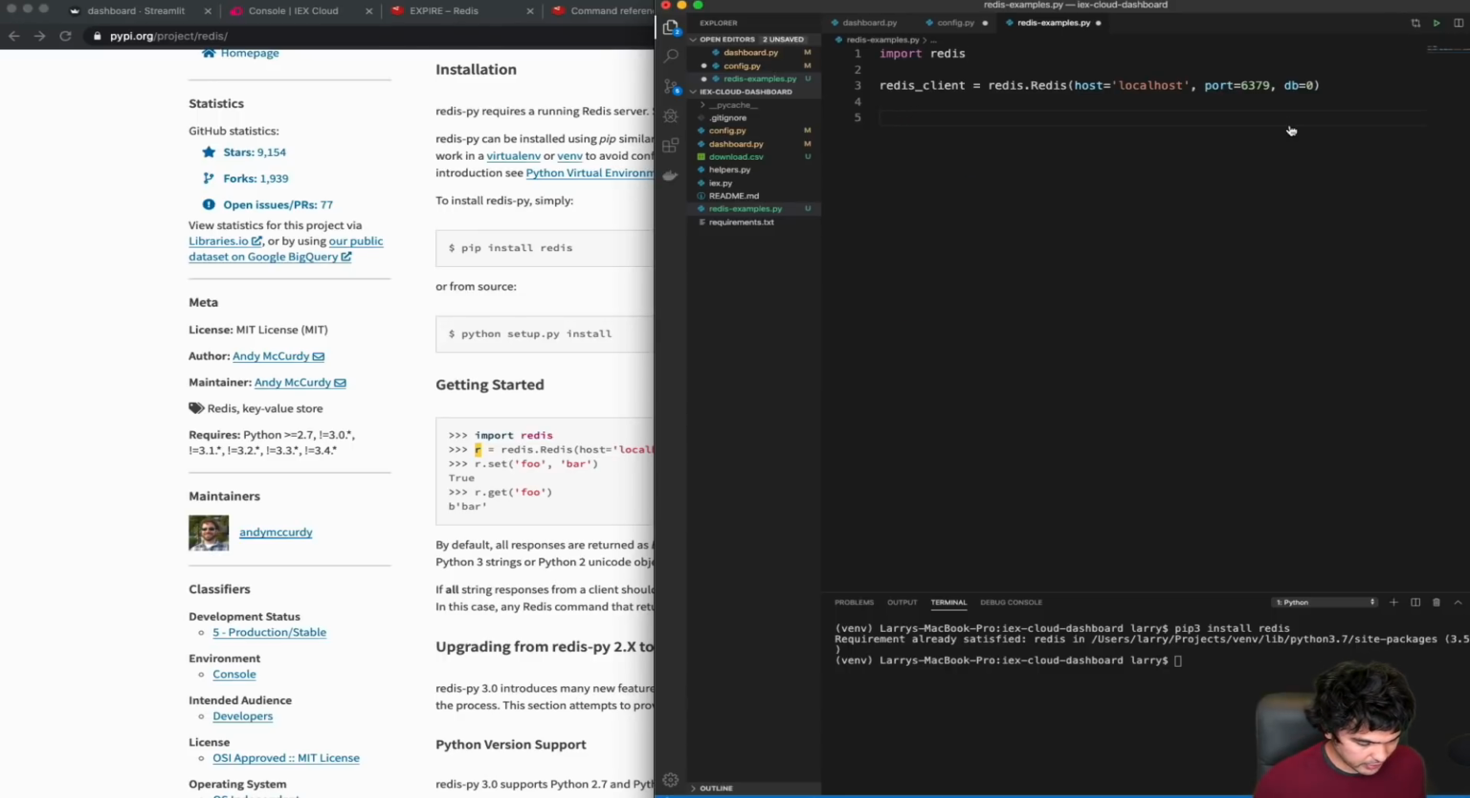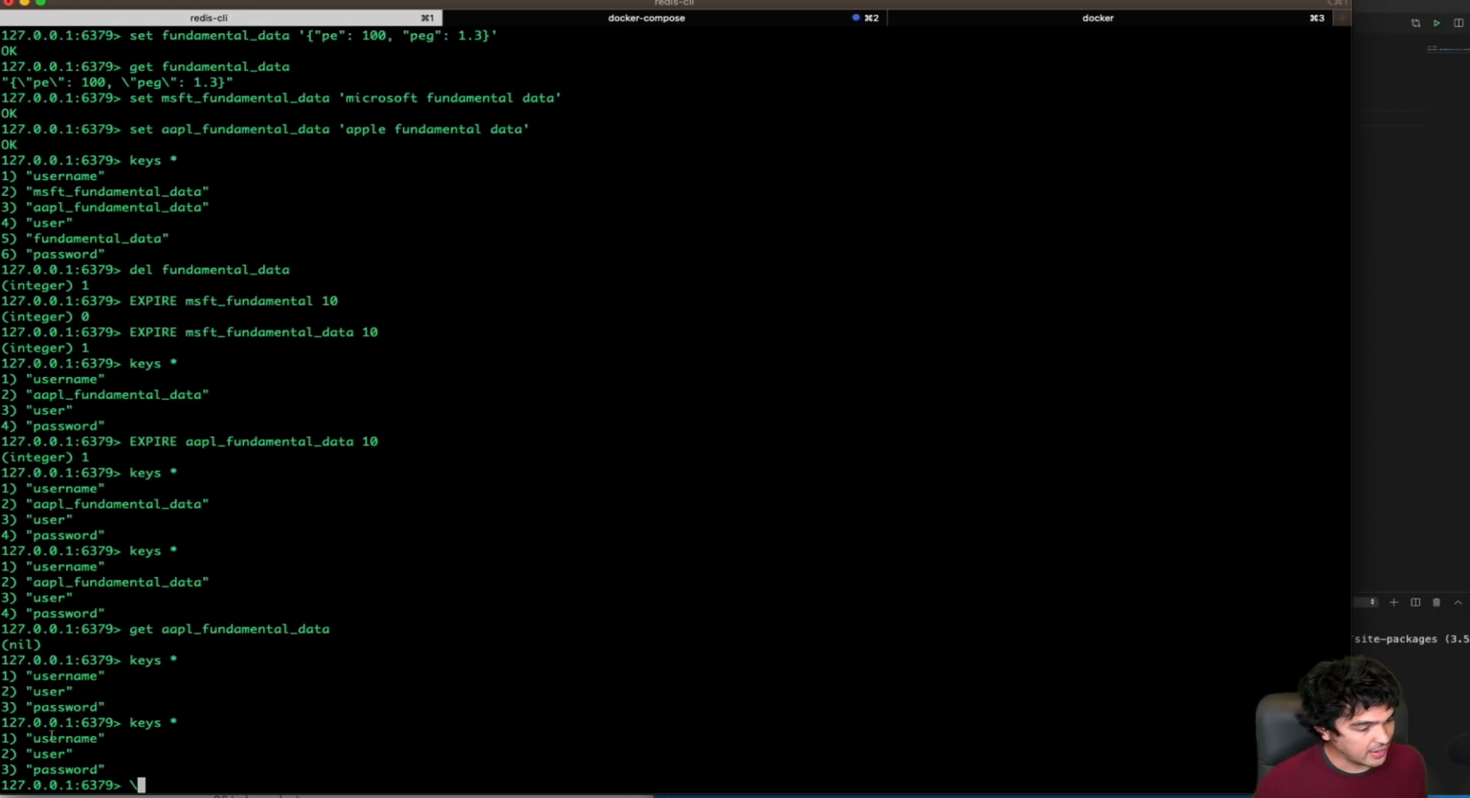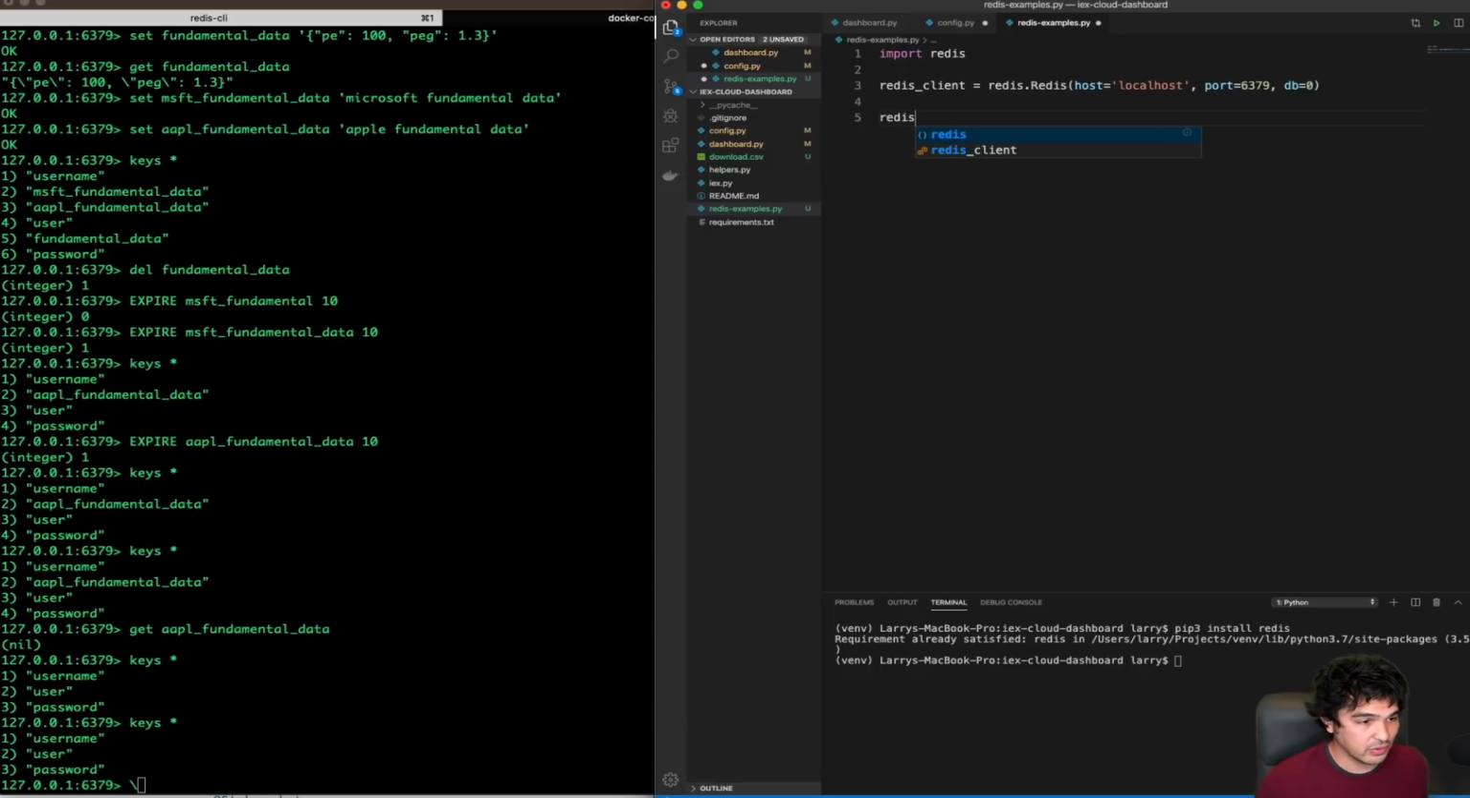And if I look on my local system, right, we have some keys already. And then you see we have one called username and password. Let's see if we can connect to it. So I'm going to do redis_client.get.